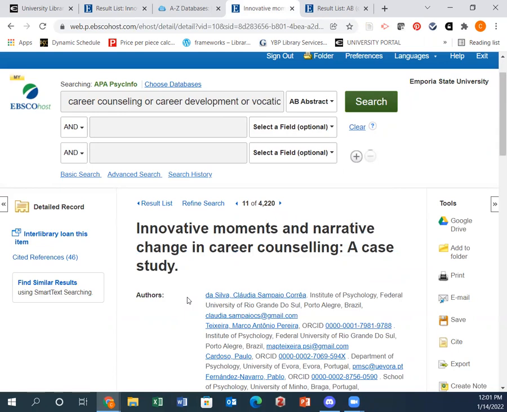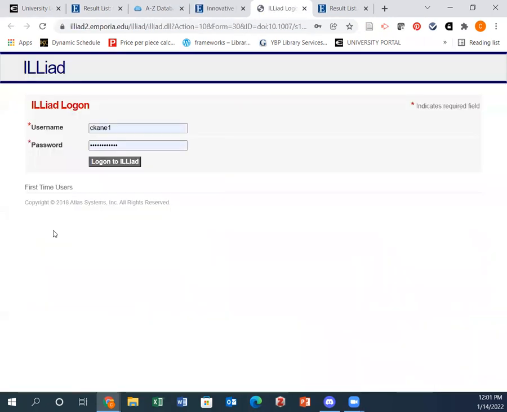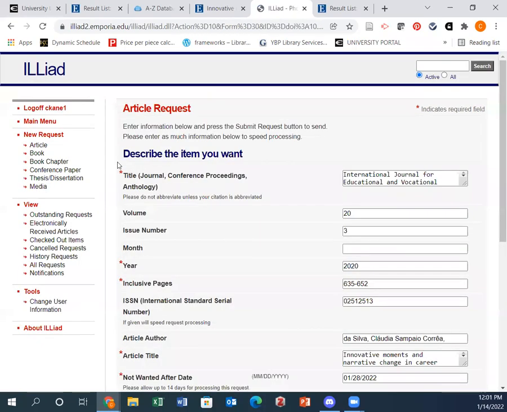Now, do not feel like you're out of luck, because at this point, if you decided that you wanted a copy of this article, you could go to Interlibrary Loan. Your screen is going to ask you to log in with your ESU username and password, and I'm going to do that. Now, if you've not done Interlibrary Loan before through our library, you would actually get a screen before this one that would ask you to enter your information, such as your name, address, your g.emporia.edu email address, and other contact information.